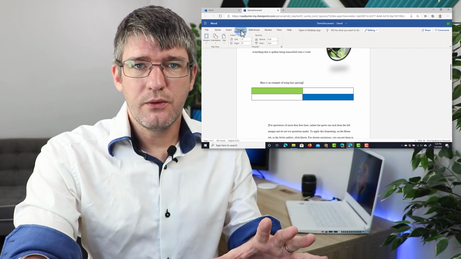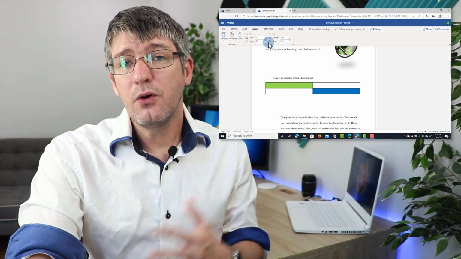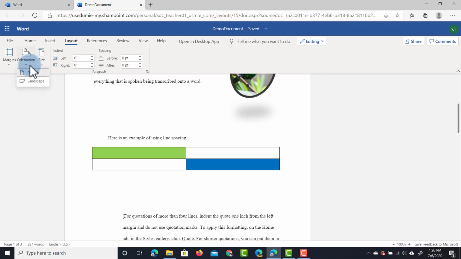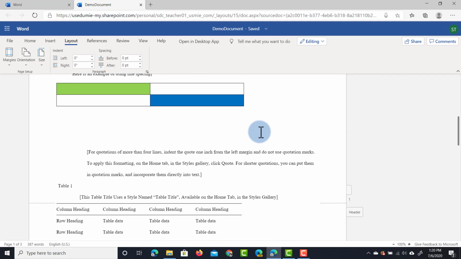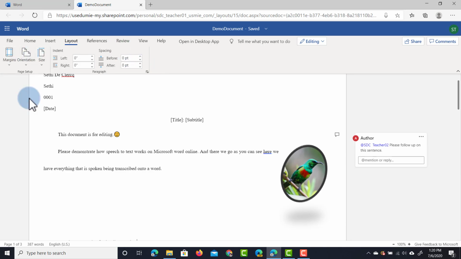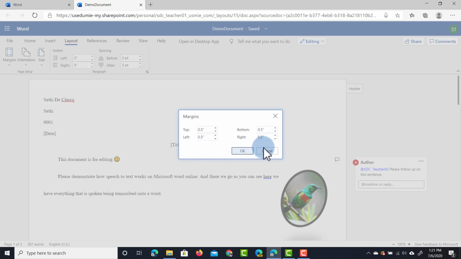Under the layout tab, we'll find the different indentations and spacing options, and we'll also be able to change the orientation of our paper. So here we can change it to landscape, and you can see everything is adjusted to be landscape. I'm going to leave it as landscape now, and I'm going to change my margins. I'm going to have narrow margins, but you can also add your own custom margins by selecting the option at the bottom. Once you've selected that, you can add your own custom margins.